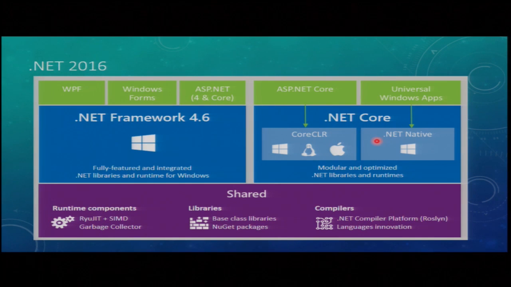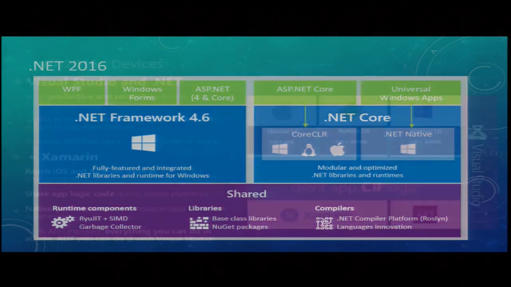This will take your C# code, compile it down to the native x86 or x64 code. And on top of this, we have ASP.NET Core and universal Windows apps. So this is kind of the big foundation and kind of structure of .NET. But there's more to it than that.